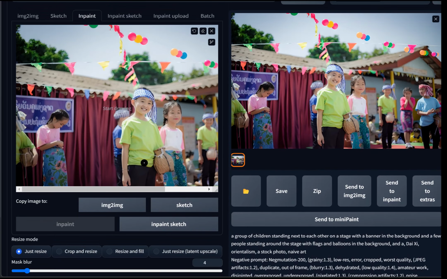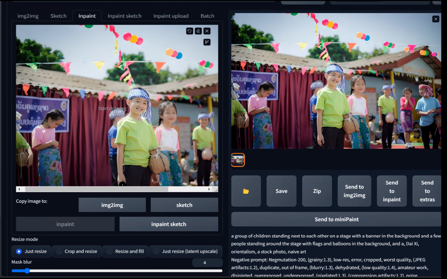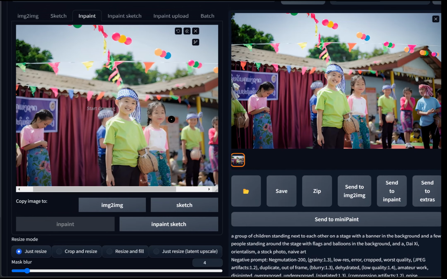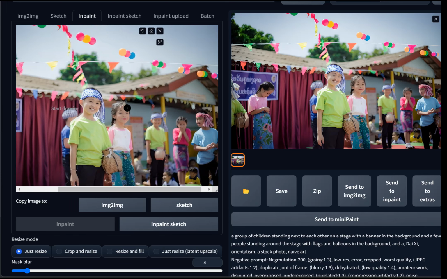And here's the thing. We've got a lot of faces in here. The only two I want to work with are these two, because they're looking at the camera. They're pretty in focus. And those are the ones we want to maintain the detail on. So what we're going to do is we're going to inpaint those faces.